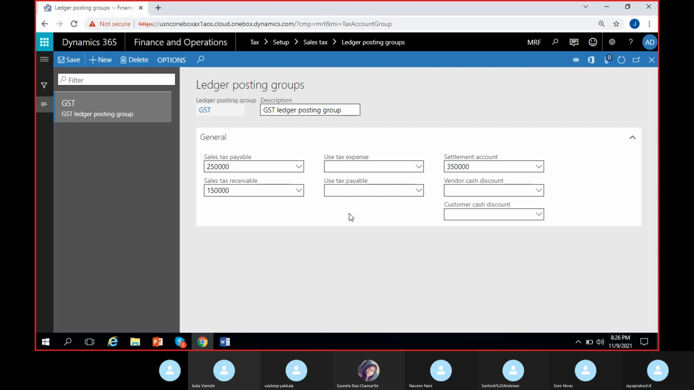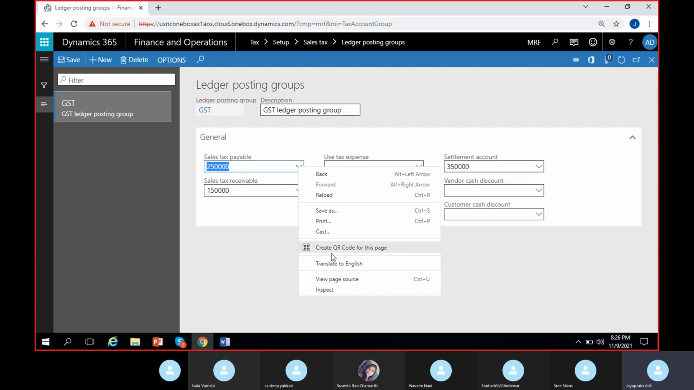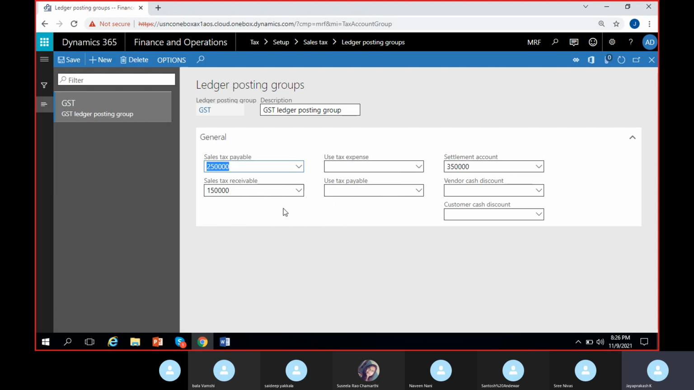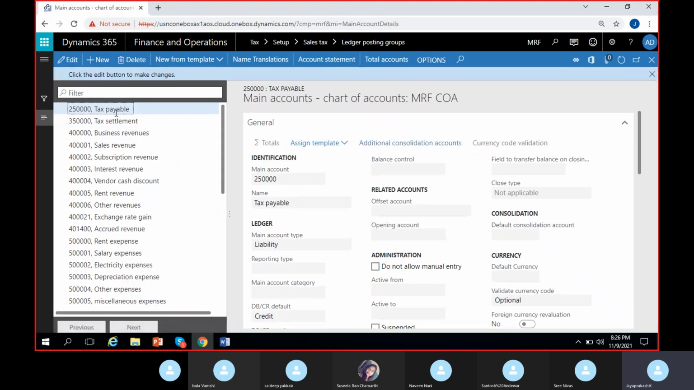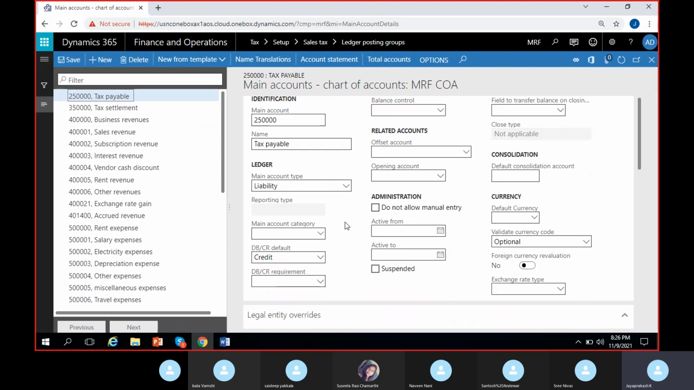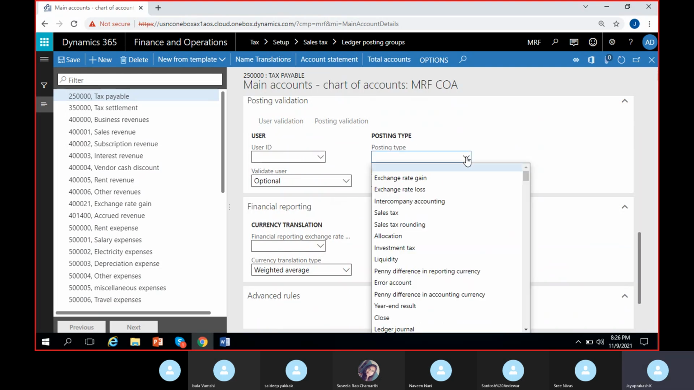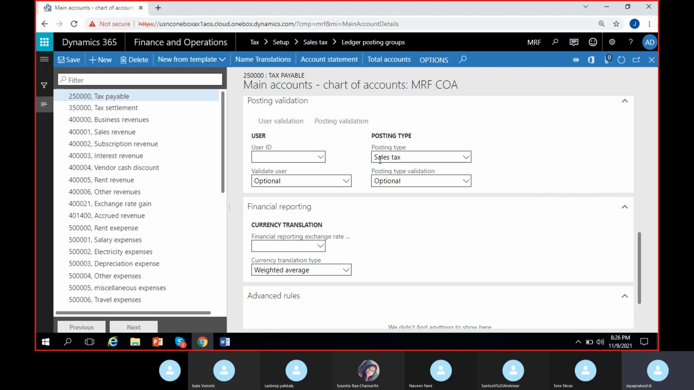But there is one condition that we forgot actually. For these accounts, we need to give a setting. I'll show you. For all the sales tax related accounts, we have to give this particular feature. So this one, tax payable account, right? Suppose I'll edit this. In the main account, we have to give this one, posting type. Posting type we need to give as sales tax. Remember, for all the tax accounts, we have to give it.